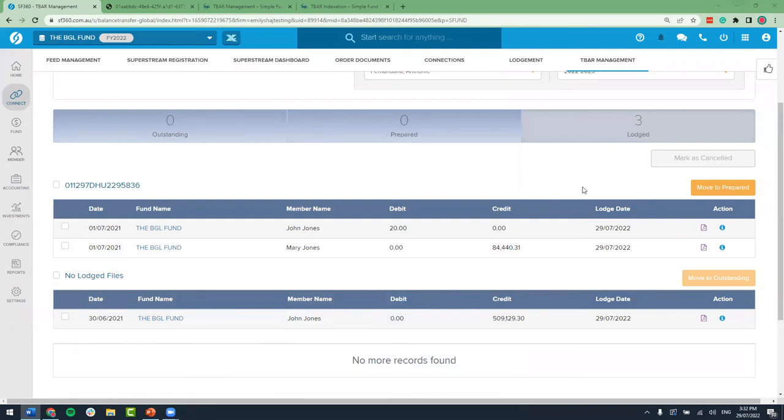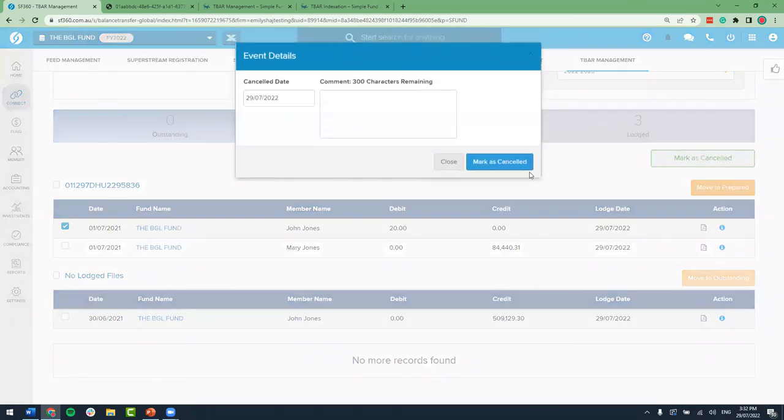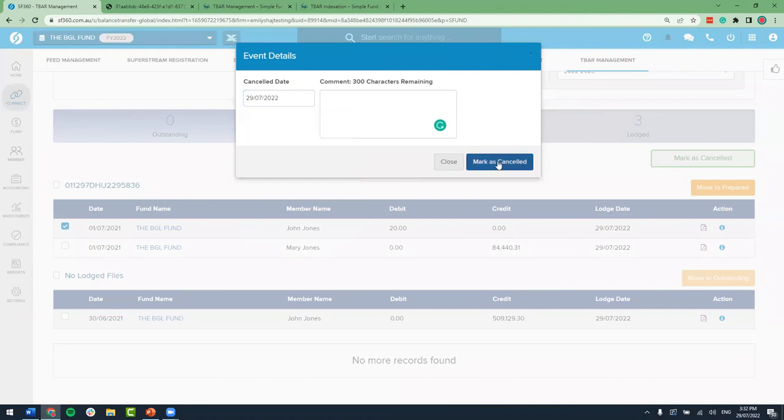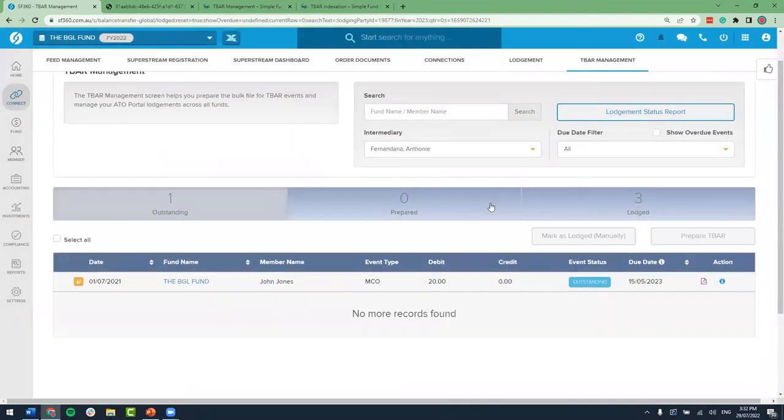In the Lodge tab, I have already lodged these two events. I can click on the event batch ID on the left-hand side, or maybe just those events individually. So maybe it's just for my commutation that I've just processed. On the right-hand side, I can mark it as canceled. We can put in the cancellation date and any comments, and mark it as canceled. That will push it to the Outstanding tab.